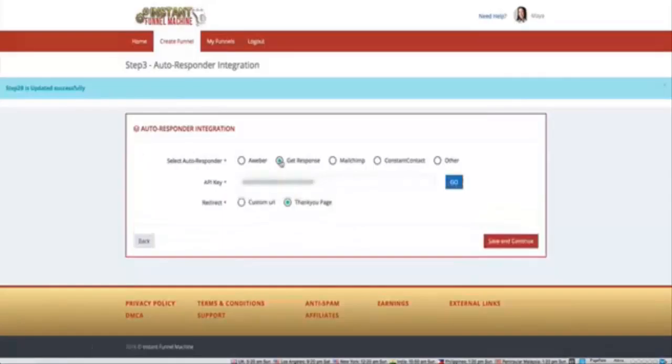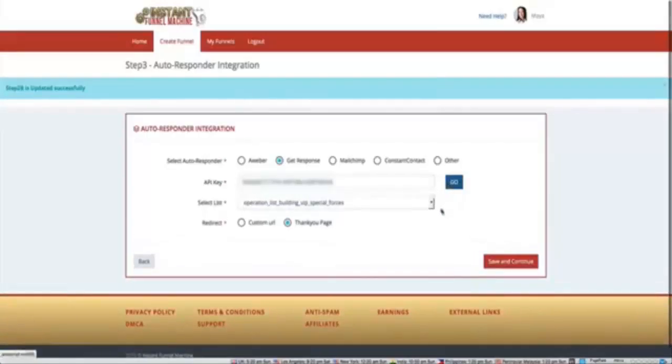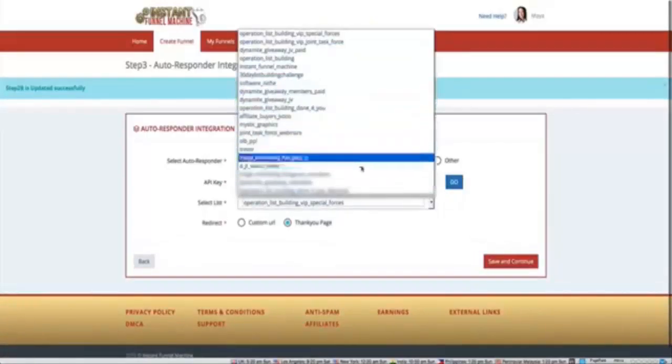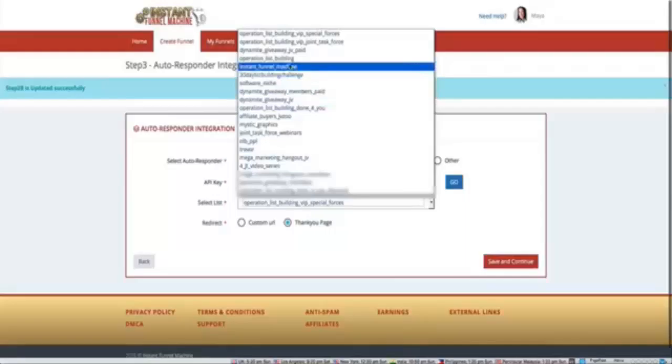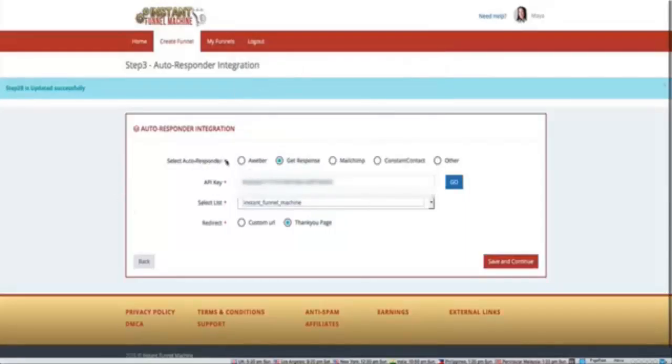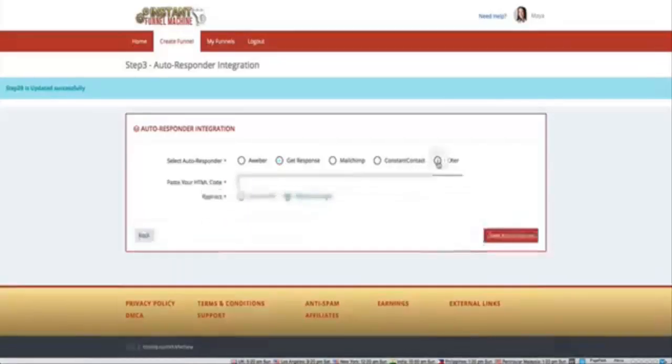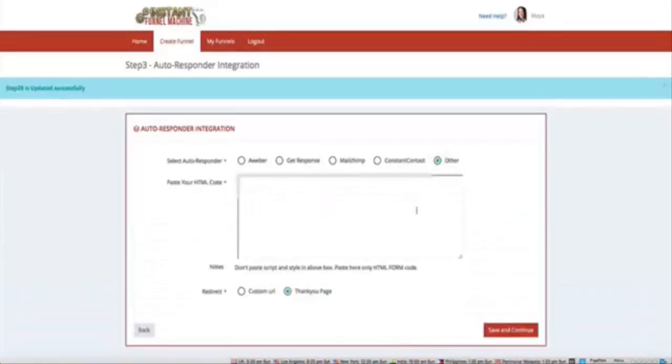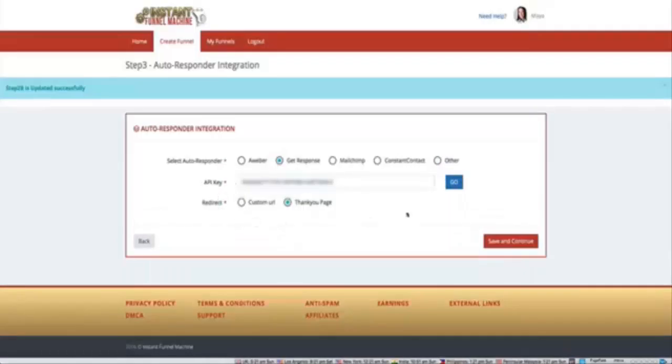For example, if I use GetResponse and I put in my API key here, it's going to pull all my information from my lists. So now I have a drop down and I can pick whatever list I want to integrate with. Again, we have Aweber, MailChimp, Constant Contact. And if a user doesn't have any of those or they want to use their HTML code, they just put the HTML inside the form here and it will integrate with their autoresponder.